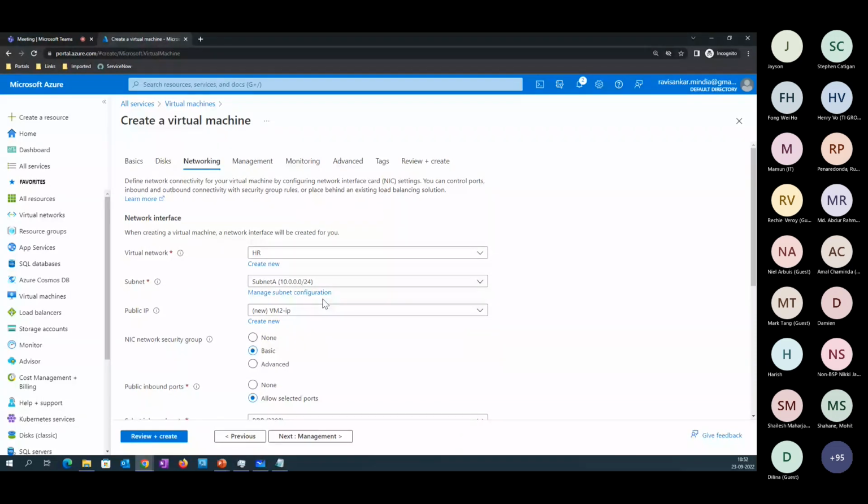Now, we can see that when you're creating a virtual machine, you get an option to add it into an existing virtual network, or you have a provision to configure a new one. We are not going to do that. I'm trying to map it with the HR network which has currently been created. Now, let's see what's happening at the VM level.